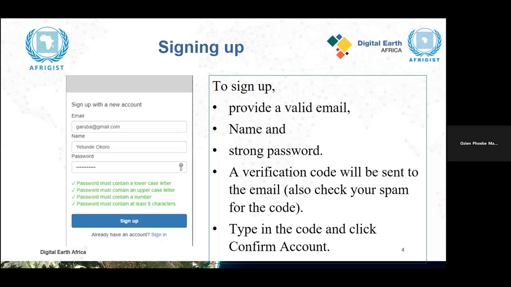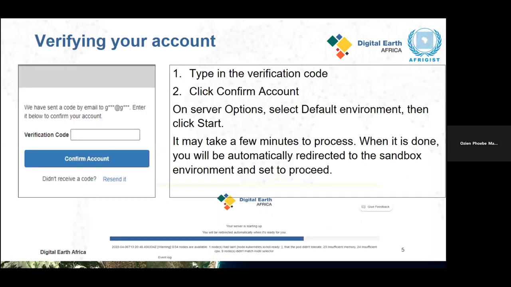Now, when you have put in your password and clicked sign up, a verification code will be sent to the email, which also gives you a reason why you have to use a valid email. You would need to type in that authentication code and click confirm before your account can be created. Once you have confirmed your email using the verification code, you can log on to the Digital Health Africa sandbox environment.